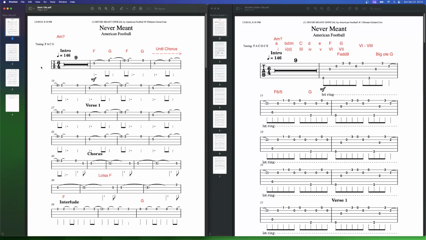Okay, so I've already analyzed the song prior to recording just to save some time. It would take way too long to sit here and analyze everything in real time. So instead, I have everything written out for the entire song, and we can talk about it and go through it.